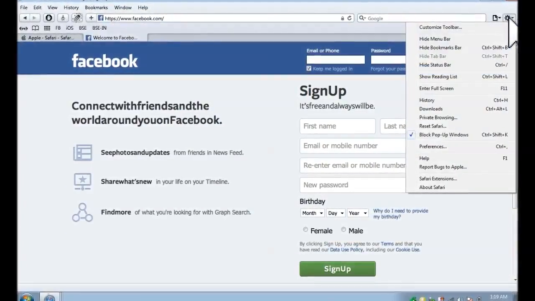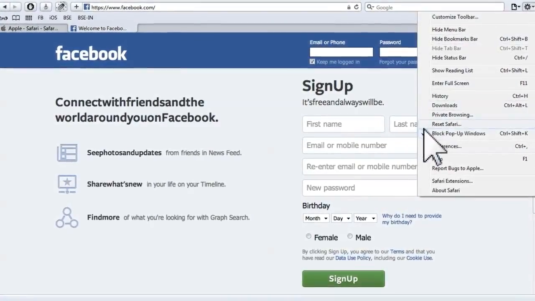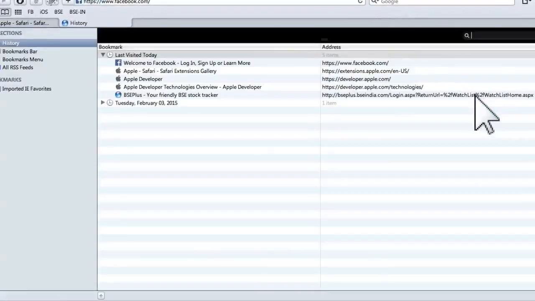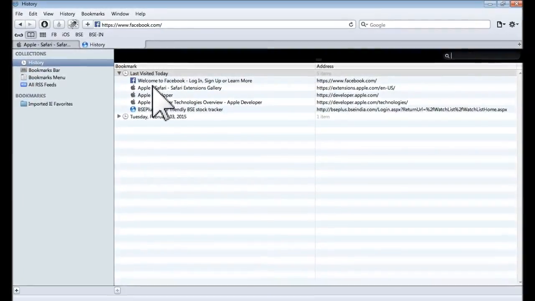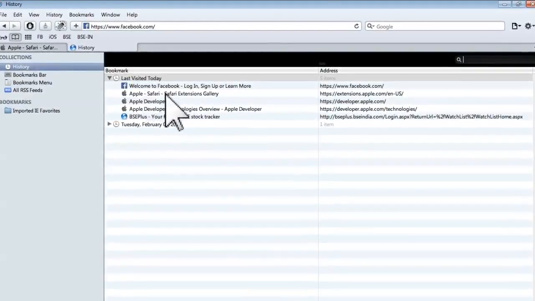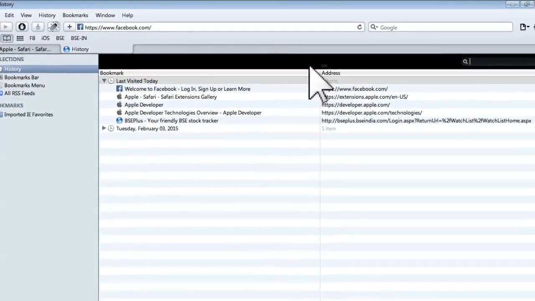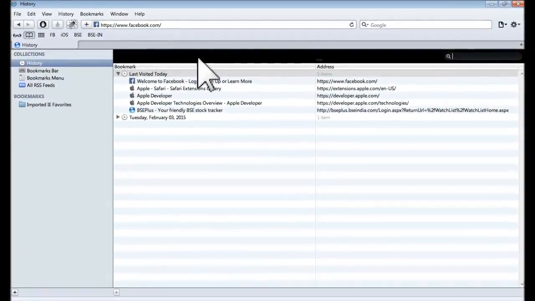Here you can click this setting button and then go to history. Here you can select by day and just tap on the delete button. This will be deleted. Otherwise you can simply press Ctrl H. This will give you the same page.